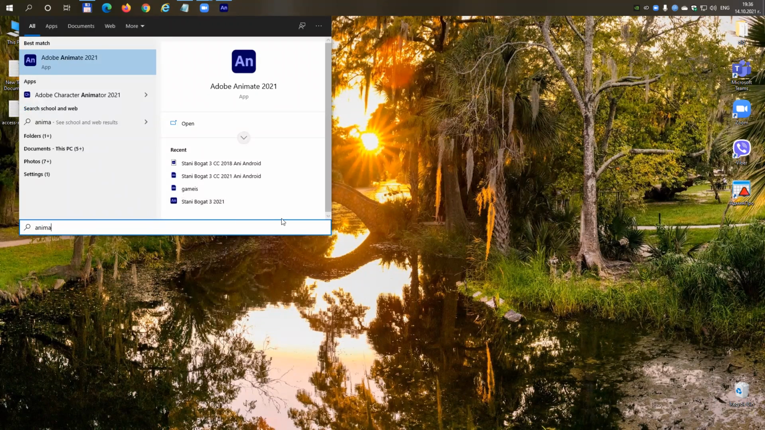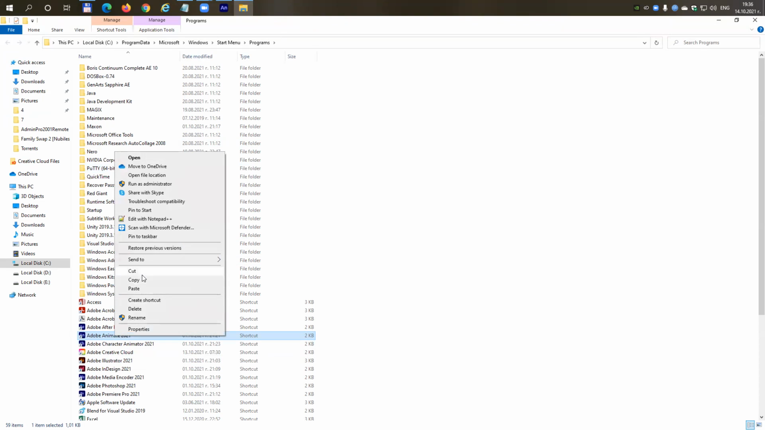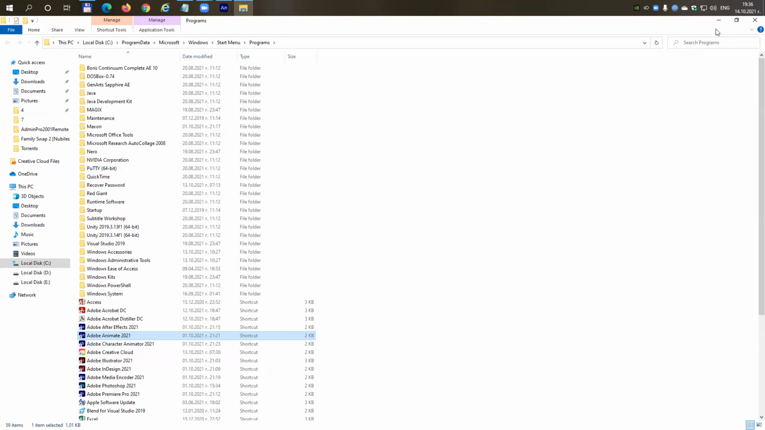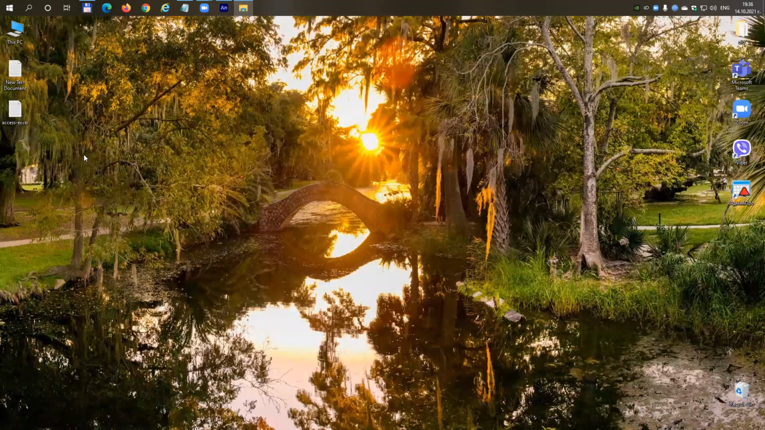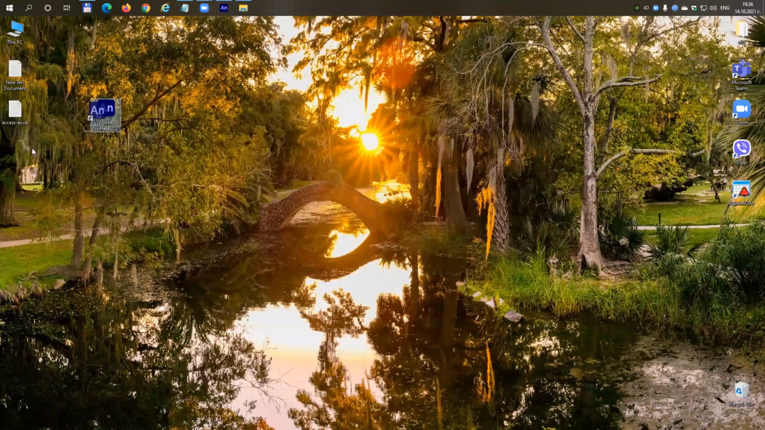When you have the program Adobe Animate, you can just click Open File Location. Tap on Copy link, and if you want, paste it on the desktop so you can have the opportunity to easily start the program.